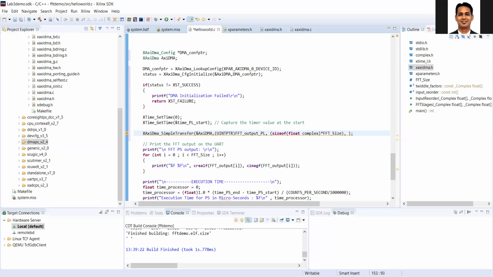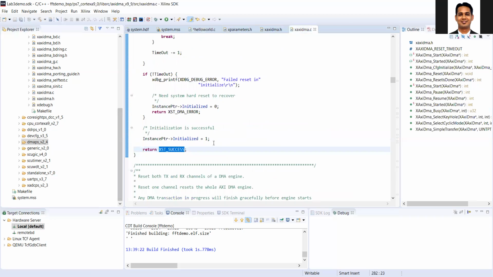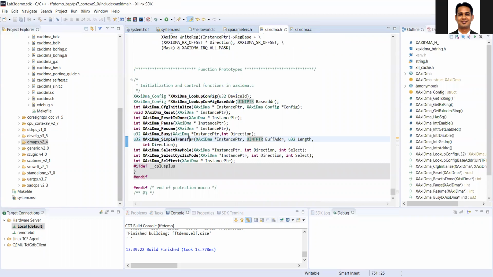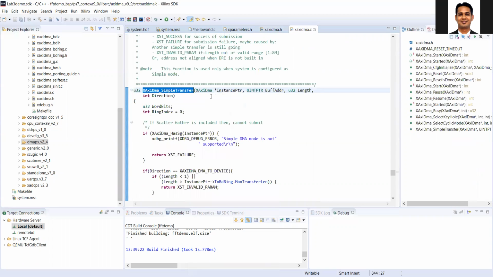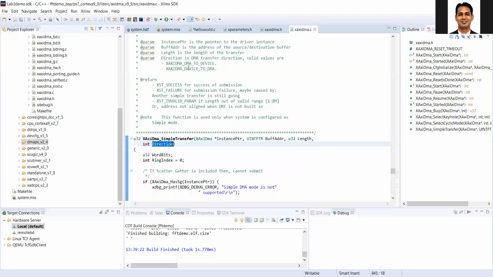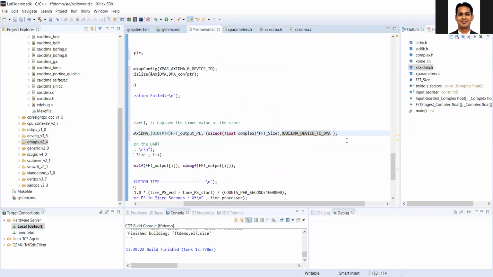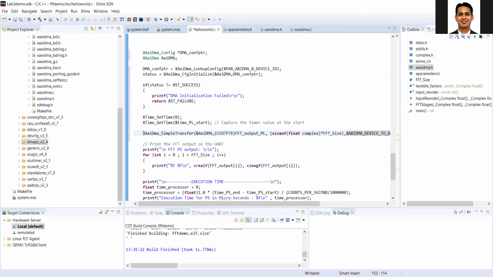And the last one is from where to where. So in the XAxiDma simple transfer function, there is a direction. The direction is either from device to DMA or DMA to device. So first we are telling the DMA to be ready to receive this much amount of data from the device. So we can say from device to DMA. So this is our first one. And here we will get the status. What is this status? This status says that the DMA has been configured.